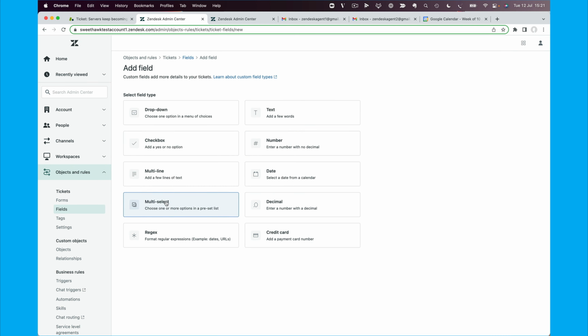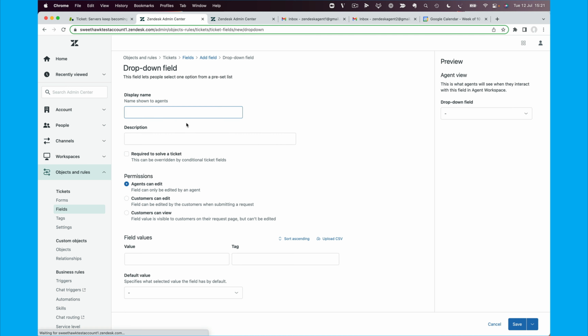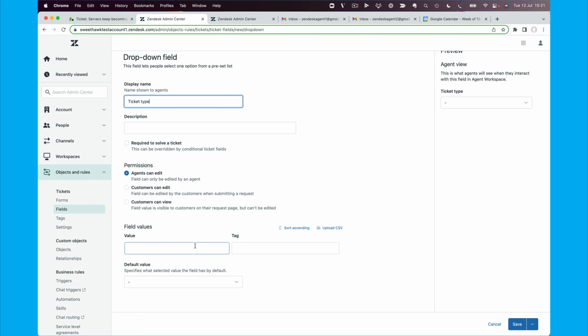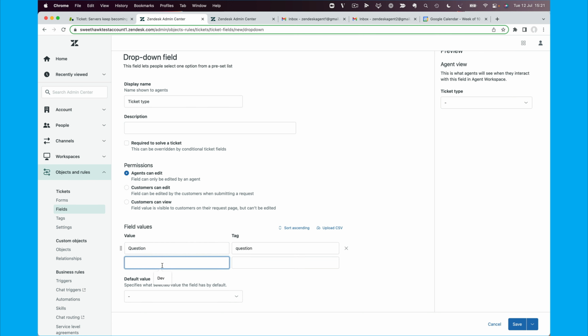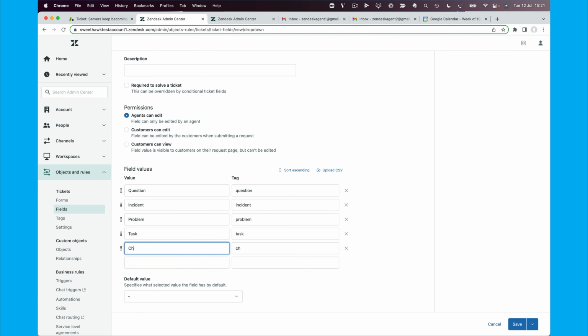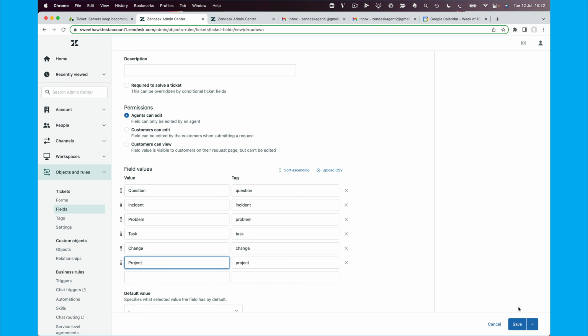And the way that we can do that, we can set a drop down field, and we'll call this field ticket type. And then we can stick in our values. So I'll start with our value here. So question, incident, problem, task, and then we can start adding whatever other ones we want. Change, project, and I can save this like so.